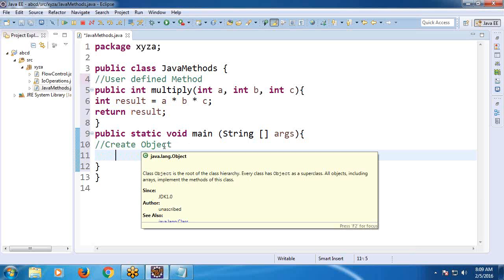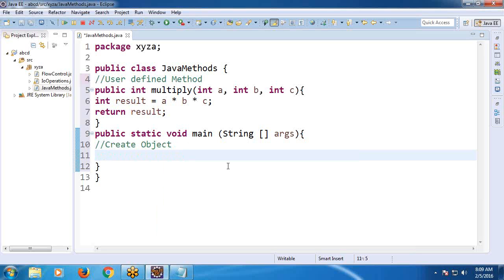Class name. What is the class name? Java methods. Now the object name, your own, suppose abc, equal to new keyword, again the class name Java methods, and then the semicolon.